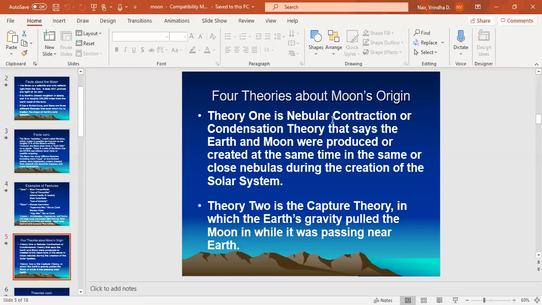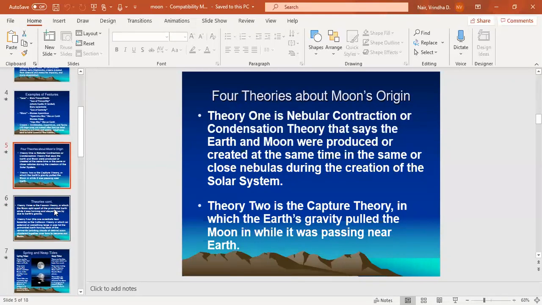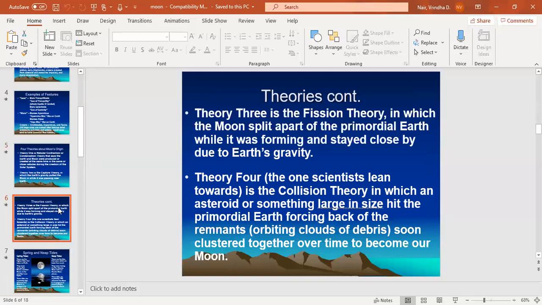Theory one is nebular contraction or condensation theory, that says that Earth and Moon were produced or created at the same time in the same closed nebulous during the creation of the solar system. Theory two is the capture theory, in which Earth's gravity pulled the Moon in while it was passing near the Earth. These are all theories. Again, these are just for your understanding that has been put here, not for you to memorize anything.